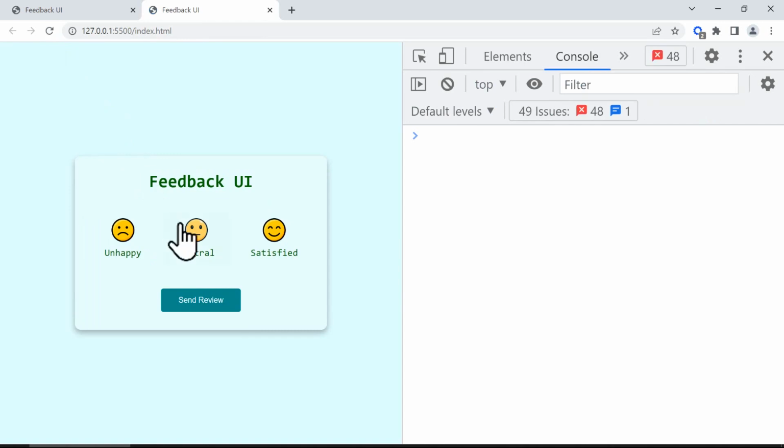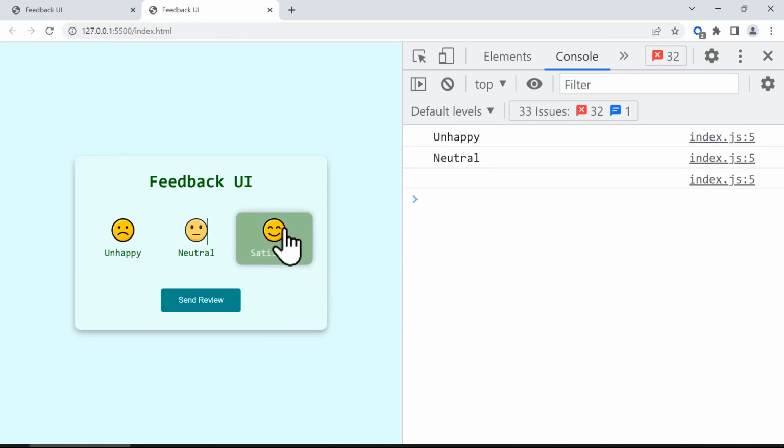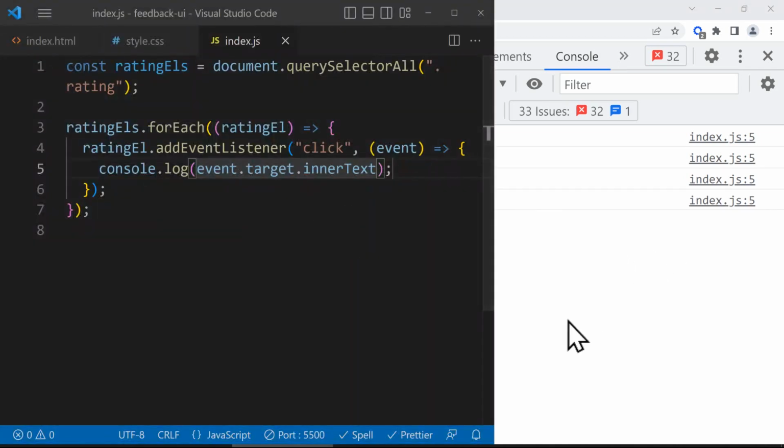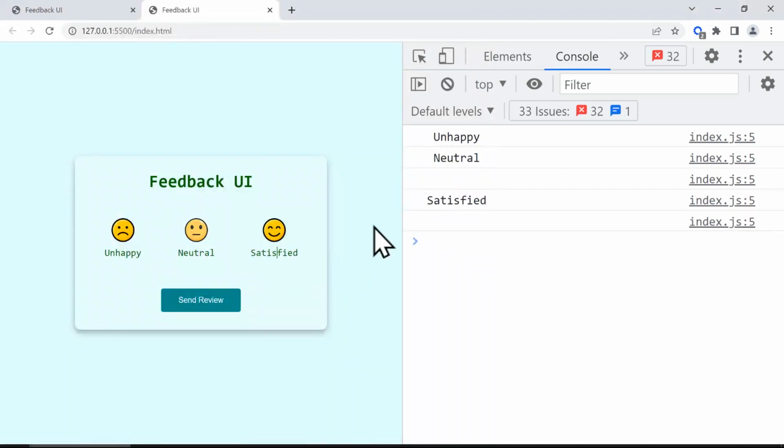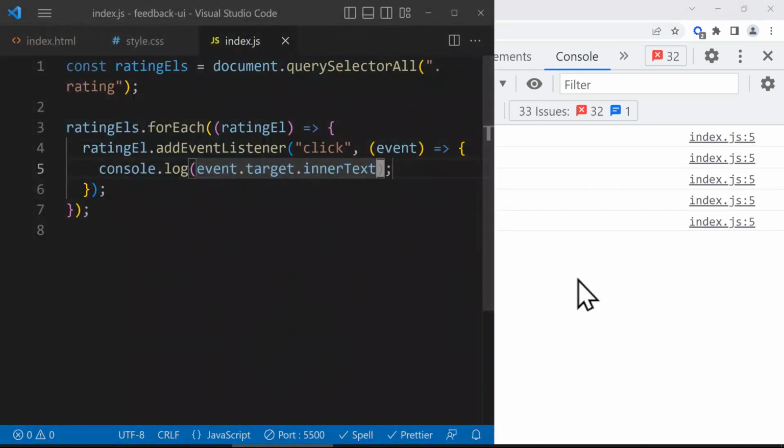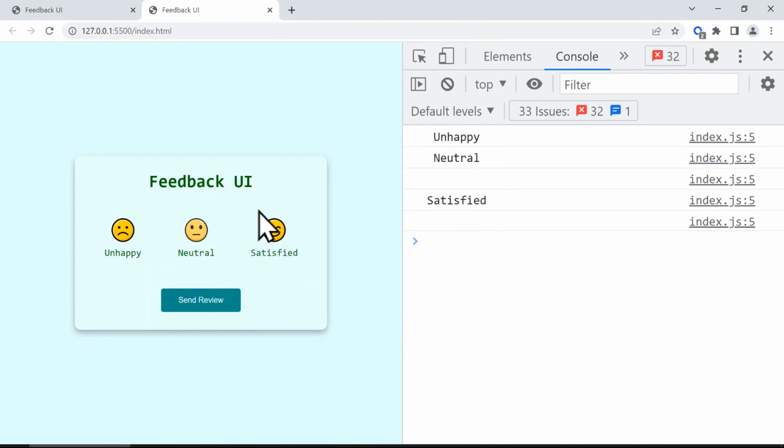Here, so I'm not getting anything here. Okay, we got something. So when we click, we get the inner text, which is unhappy. Or if you click here, we get neutral. If we click on the emoji, we don't get anything because the emoji doesn't have any text, but this one has a text too. So we can get the text inside it. So event.target.innerText gives us the text inside that div. But sometimes when we click on the emoji, we don't get any text. So this way we need to get the parent's inner text.